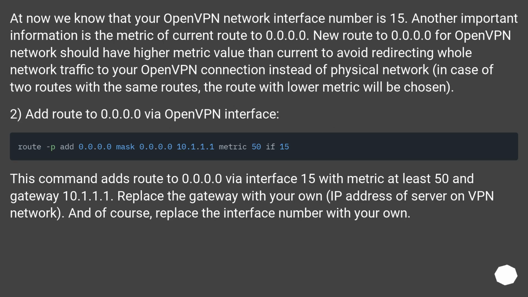And now we know that your OpenVPN network interface number is 15. Another important piece of information is the metric of the current route to 0.0.0.0. The new route to 0.0.0.0 for the OpenVPN network should have a higher metric value than the current one to avoid redirecting the whole network traffic to your OpenVPN connection instead of the physical network. In case of two routes with the same destination, the route with the lower metric will be chosen.